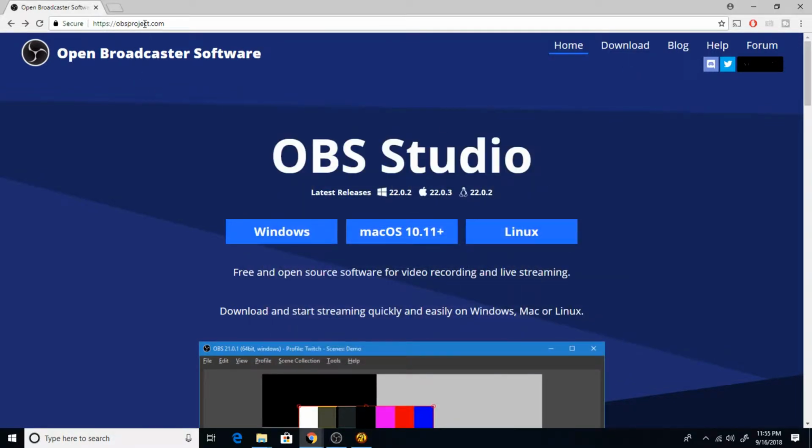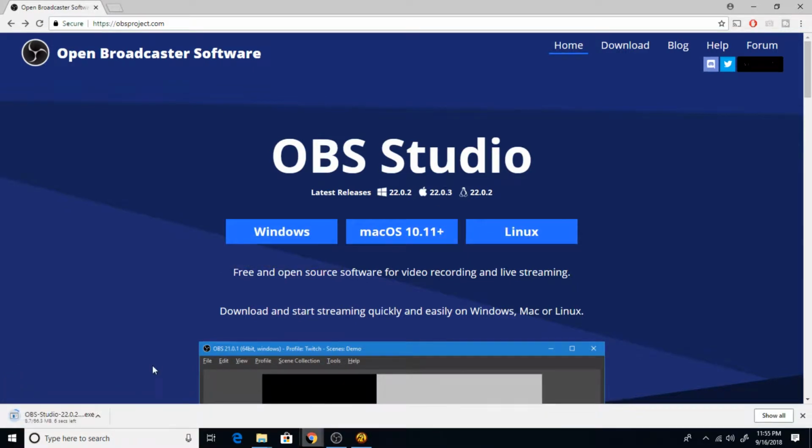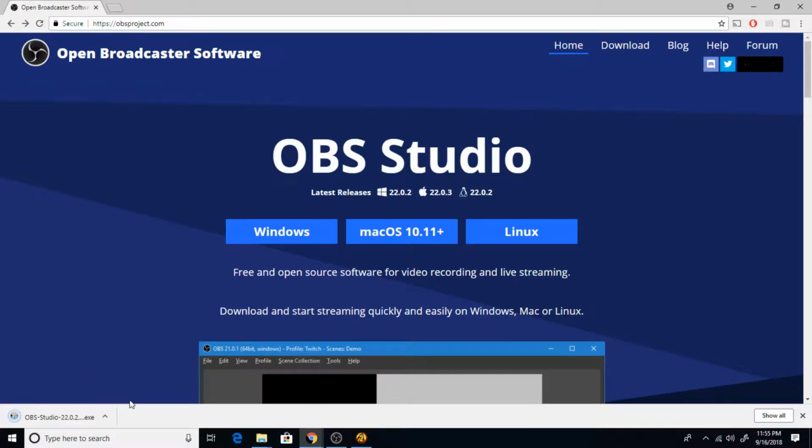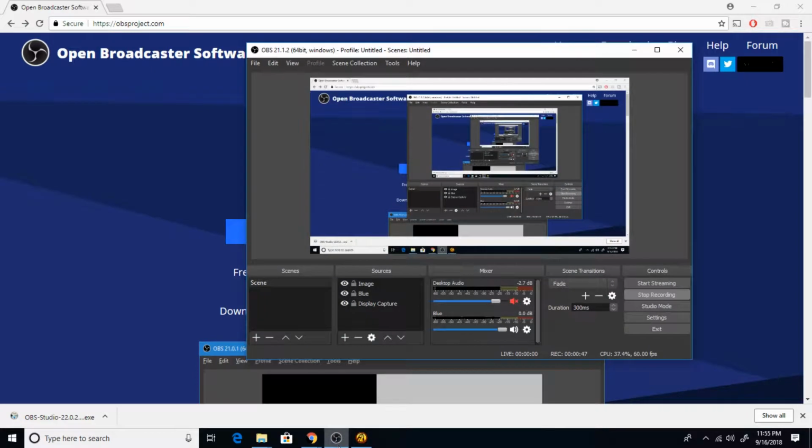If you just go to obsproject.com, you can find your operating system and you just click it. It'll download an executable file. You can click show in folder or open when done, and then that'll open. It'll bring up the installer. You just click next a bunch of times, and then you're back here.